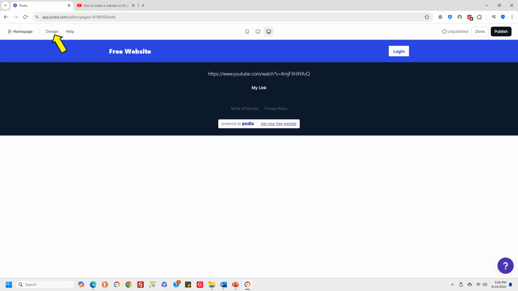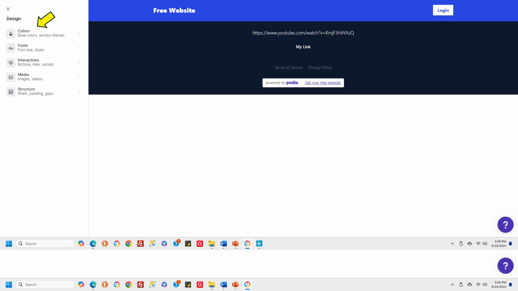If you click on the Edit Site link from the desktop, you will return to the same page you have seen before. This time, click on the Design link, and you will see all the design options by category. Click on the Color category.